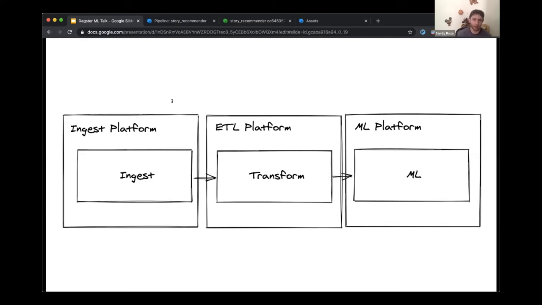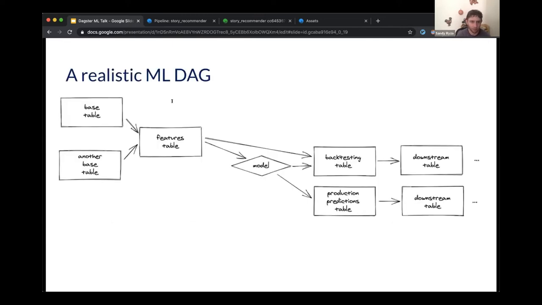I'm going to argue that this vision is actually a little bit counterproductive. And it's counterproductive because it views these as separate steps, when in fact they all sit on top of the same data structure, which is the DAG.